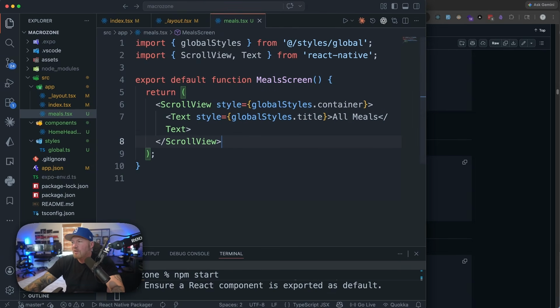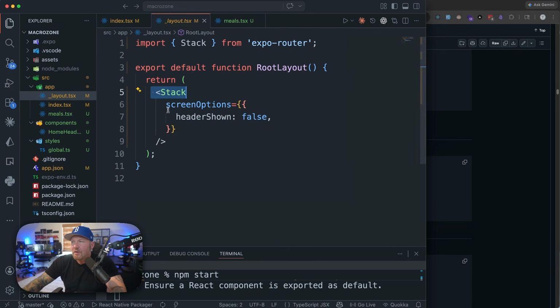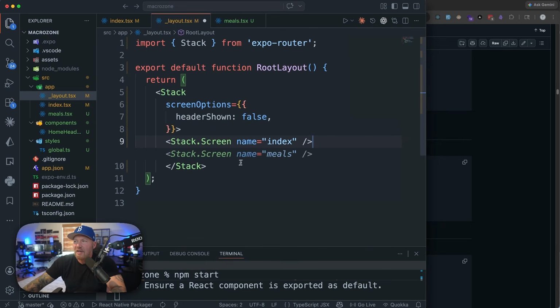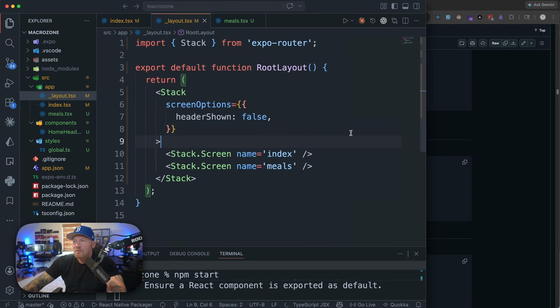So to make this a route, what we want to do is go to our layout, and instead of having just a self-closing stack tag here, we're gonna have an ending stack, and then in that we're gonna have a stack.screen with a name of index and a stack.screen with the name of meals. Okay, so you're gonna match this to the name of the file. So if I save that, it should still work.